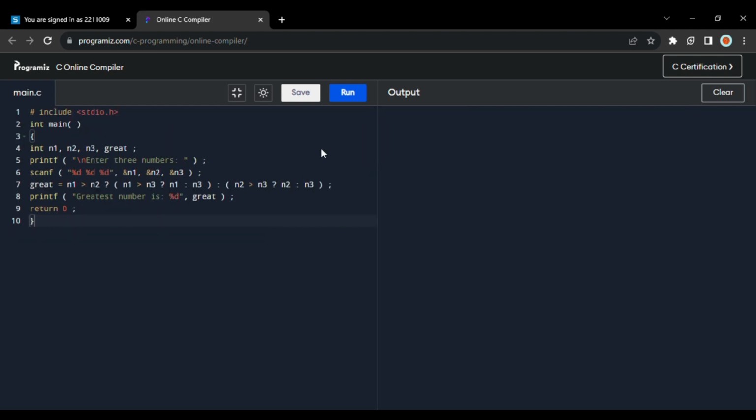For the next program we have to find the greatest number of the three inputs given, but for this we are using the logical expressions like the question mark operator. As you can see, the ternary operator is used, if n1 is greater than n2.